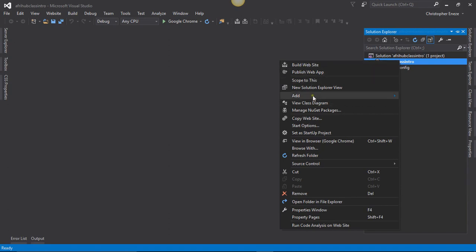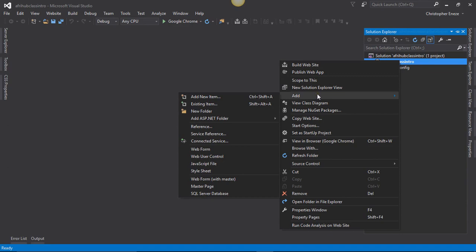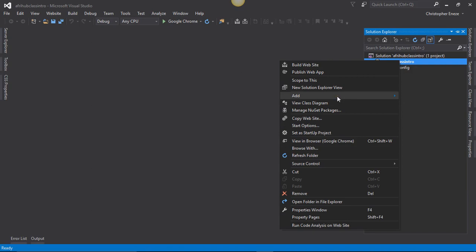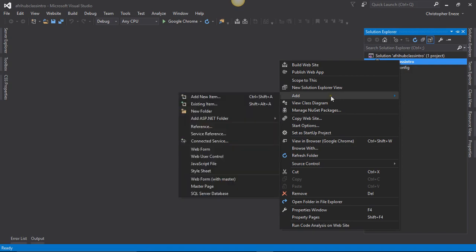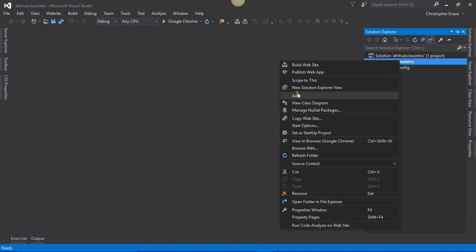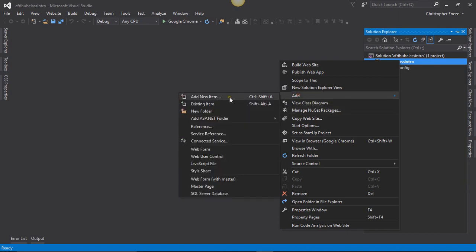So now I'll go to the add option. For you to add anything to the site, it must be from the add, be it a folder, an existing item, a new item, an ASP.NET folder, a web form, a web user control, JavaScript file, style sheet, and all of those. So on add, I want to add a web page. I'll select add and select add new item. It's a new web page.